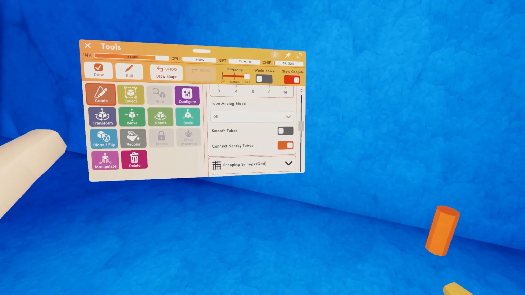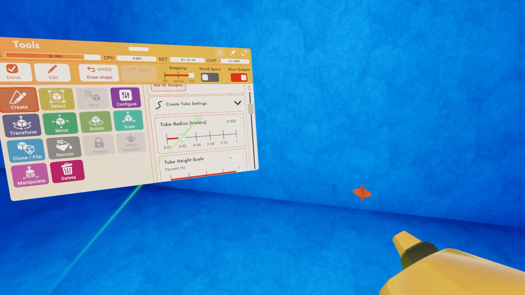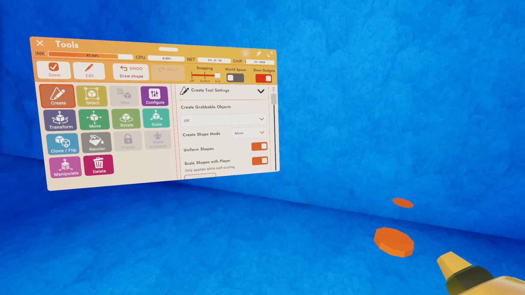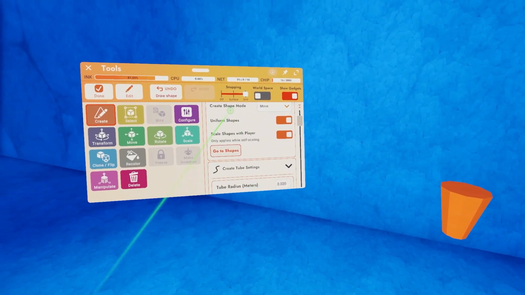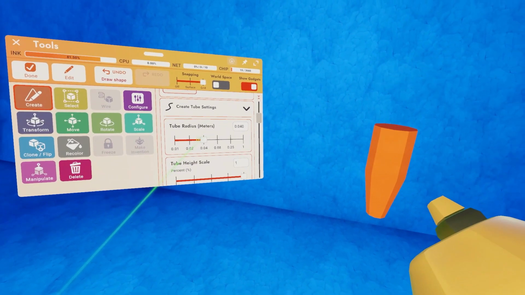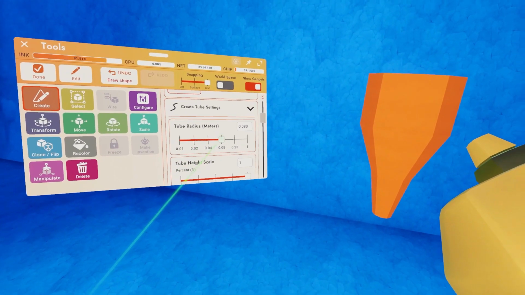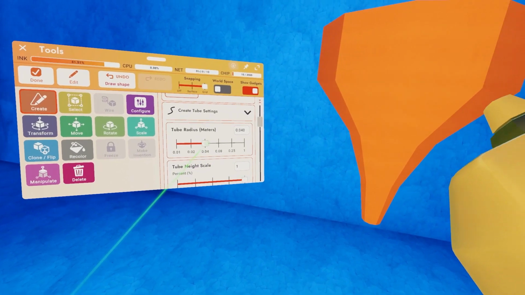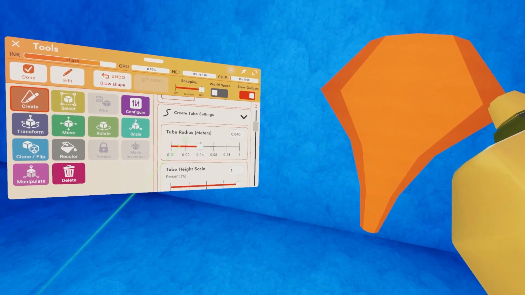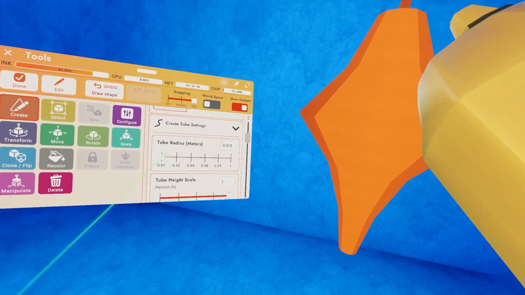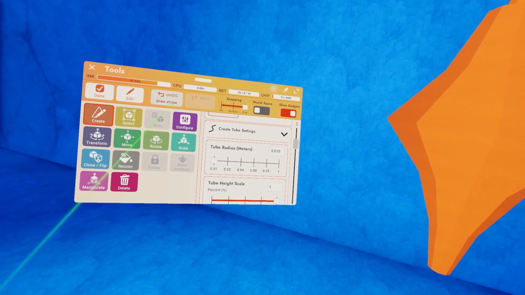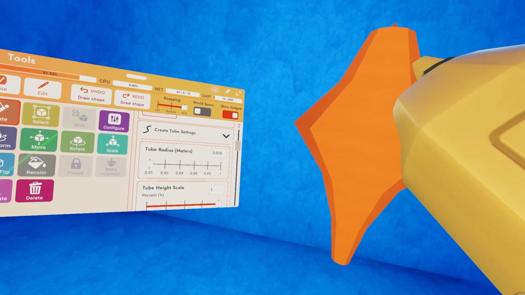And I'll also want to make sure my connect nearby tubes is checked on because I'm going to be continuing this tube to create that circle. So I create the next size, the next size, the next size, and then I'm going to go down in size. And I'm just going to continue this on. Undo if you need to.